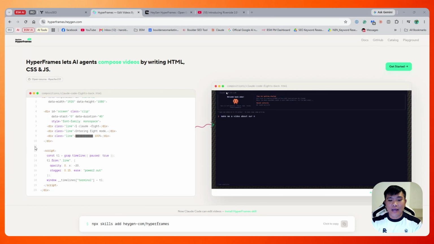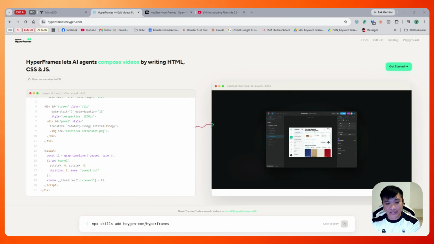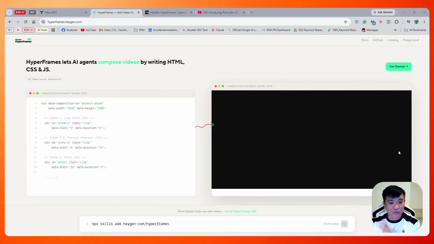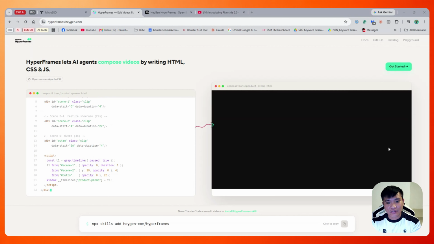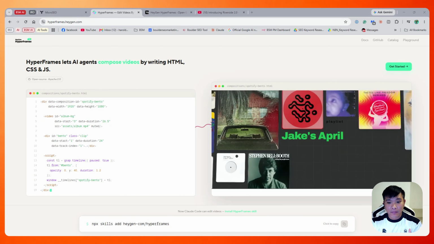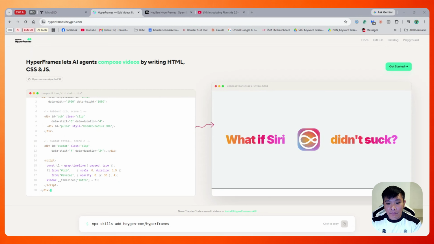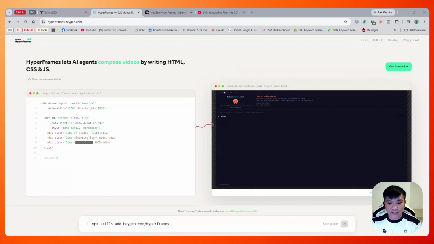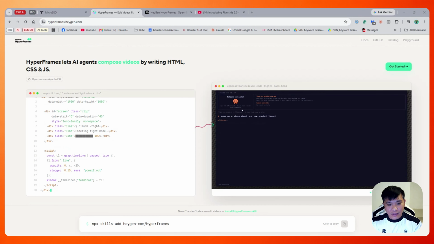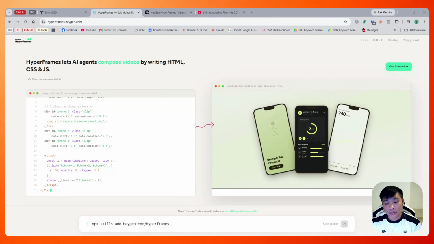The tool is called HyperFrames. Let me show you where it lives. HyperFrames.HeyGen.com. As you can see here, you have a few of its examples on how it can help you produce different kinds of graphics. So this is the official page, and the tagline says edit videos by vibe coding. It's built by HeyGen, the same company behind the AI avatars you've seen in some of my other videos. And it's completely open source under the Apache license, so there's no cost to use it.